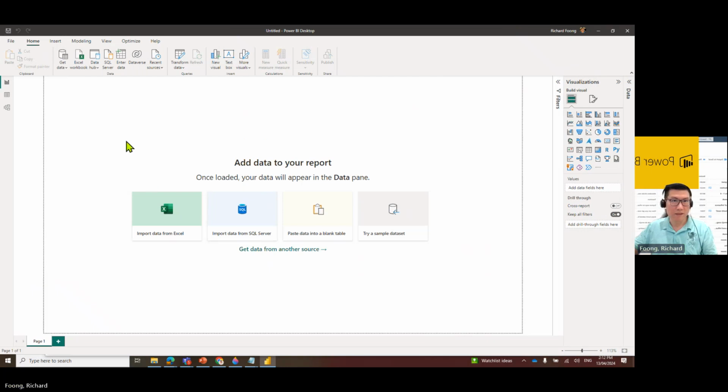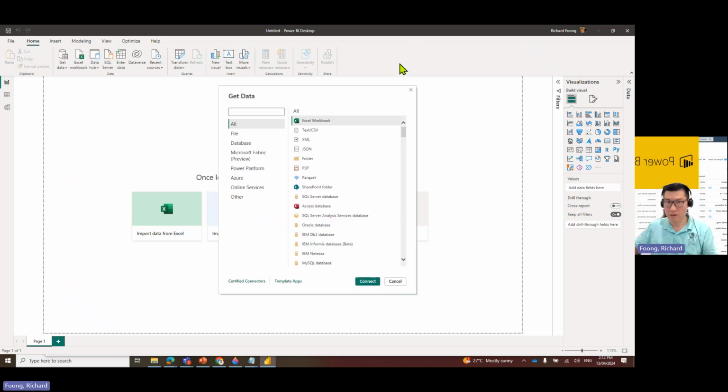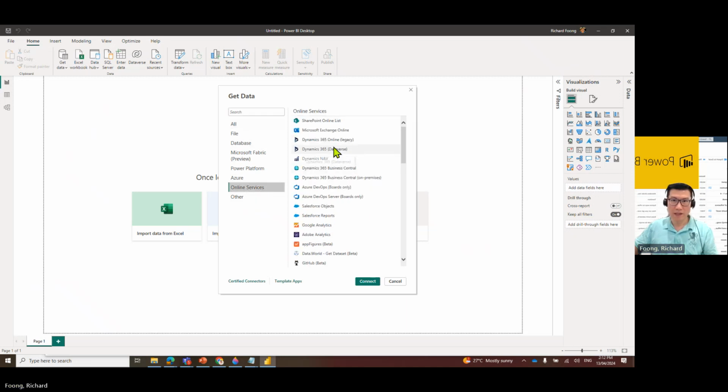And this is my Power BI Desktop. Under the Get Data drop-down button, make sure you click on it, click on More, and we'll wait for the further menu to appear. It's a bit slow when I'm sharing my screen, so we'll wait for that. Okay, yep, now appear. So now let's click on Online Services. And at the very top of the Online Services menu, you should be seeing a SharePoint online list. Click on that and connect.